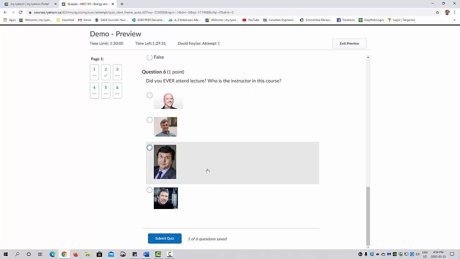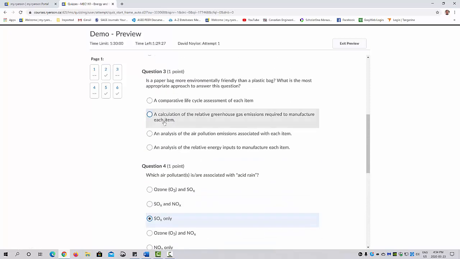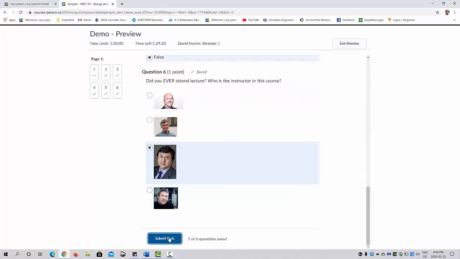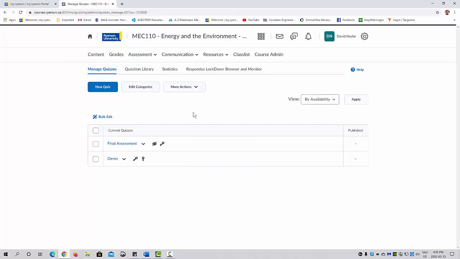And then when you're done, you can pick. So I'm going to pick an answer to each one of these. You can submit the quiz, and you can allow the preview to be sent to the grading area if you want to see where the grade goes. I don't know where it goes in this case because you're not a dummy student. So it puzzles me there.